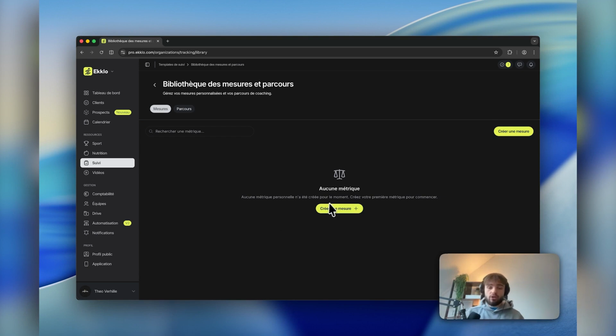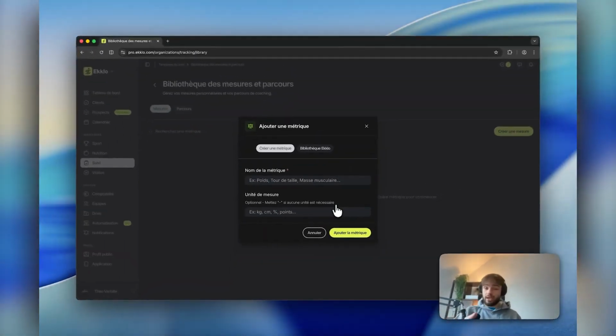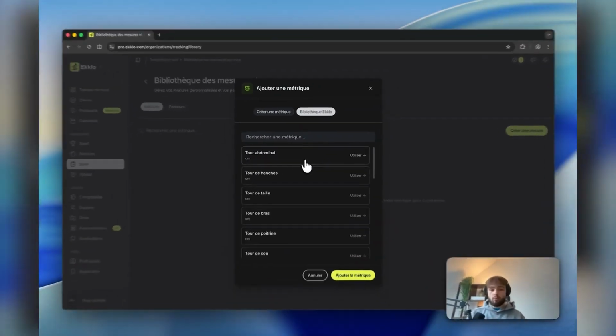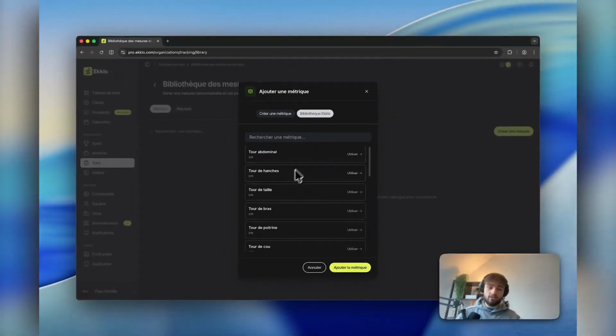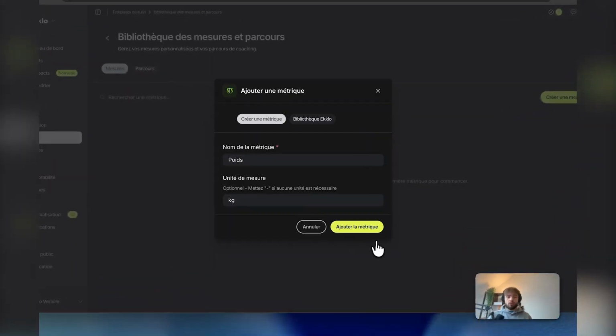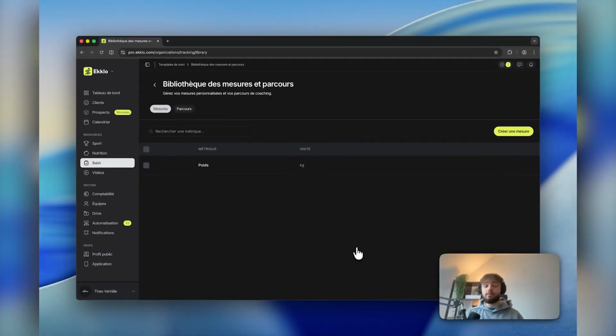We're going to click on create a measurement, and then we'll have two options. Either we create our own, meaning we create a metric that doesn't exist yet by giving it a name and a unit, or we can pick from a unit of measurement that's already there. Abdominal circumference, hip circumference, waist circumference. You can put whatever you want. For instance, I'm going to select weight and then I'll add the metric. And so we can clearly see that the metric has been added.